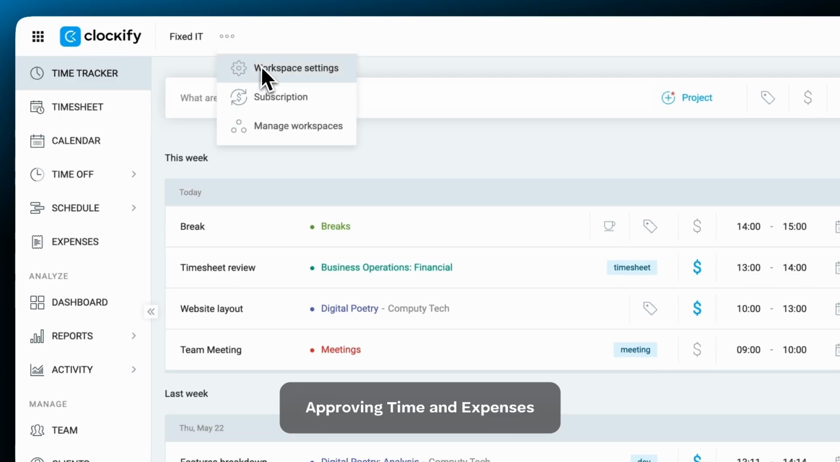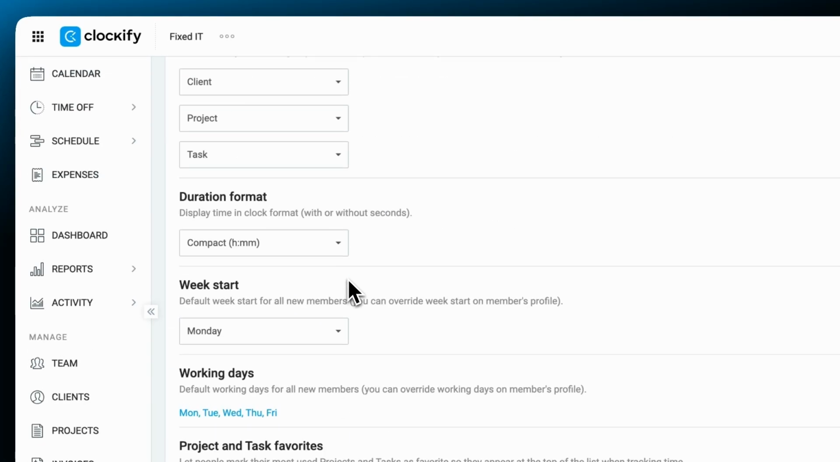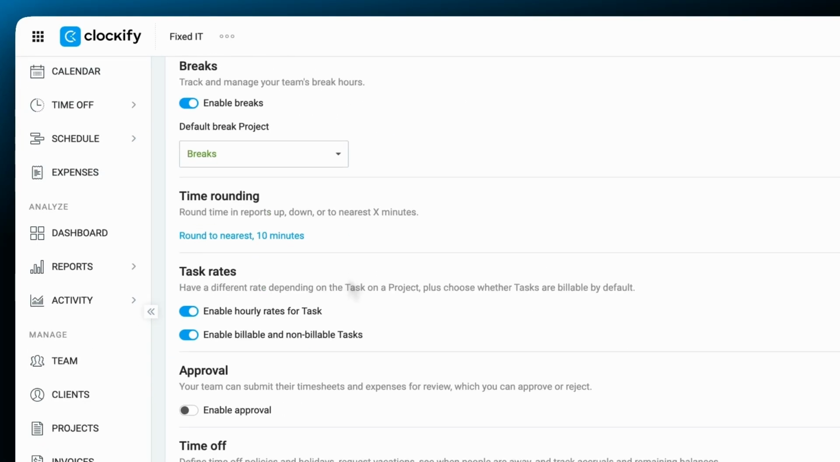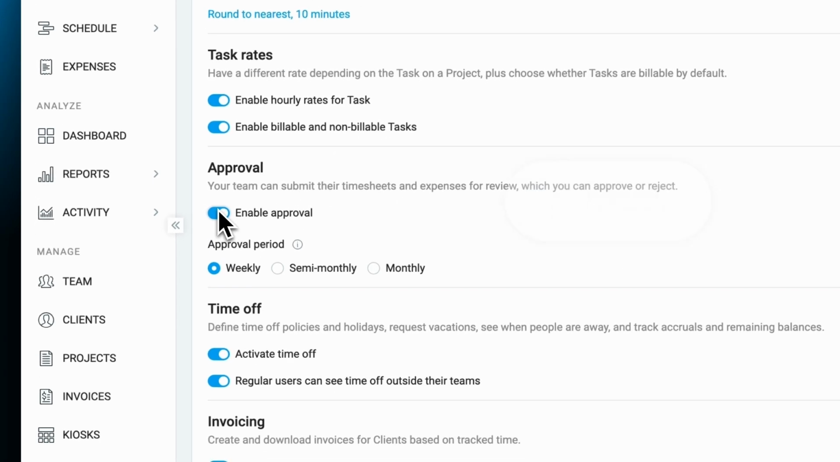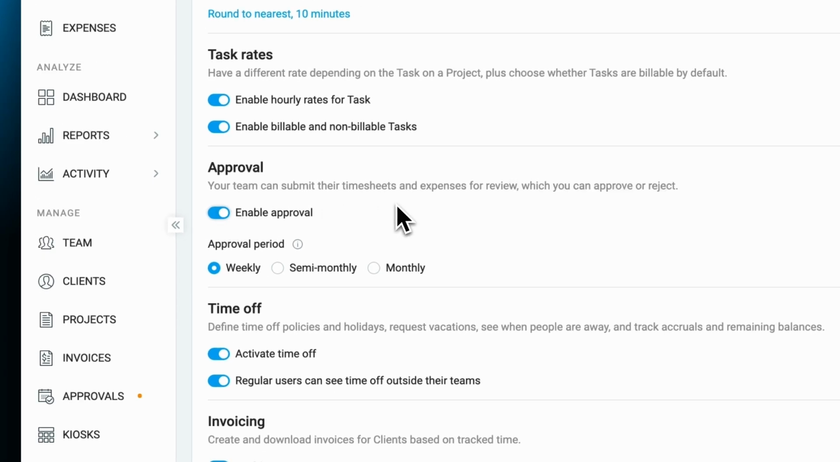First, let's enable the approval settings located in your workspace settings and switch it on to activate it. Once activated, you'll have the option to customize the approval period to be weekly, semi-monthly, or monthly.